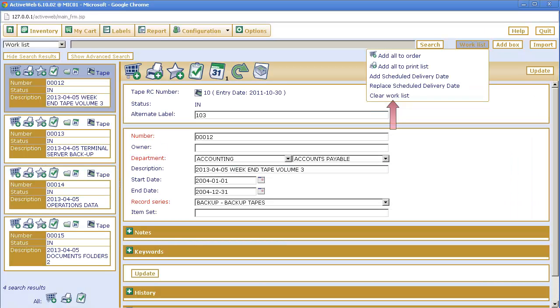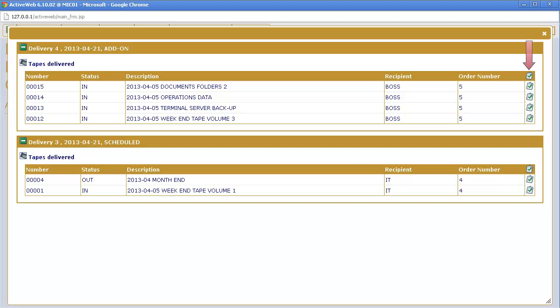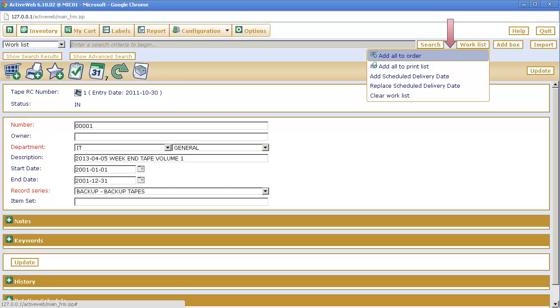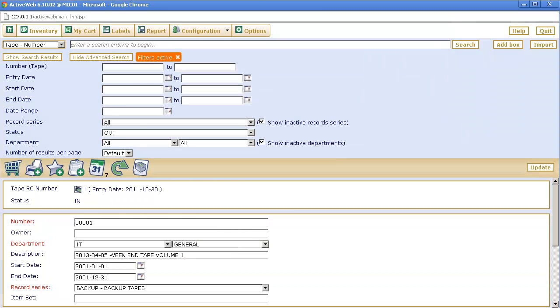If we wish to use our work list for this, we should start by clearing it. Recall that you can add items to your work list from the delivery calendar by pulling up the delivery date, expanding a delivery, and clicking the Add to Work List button. Back on the Inventory tab, we have the option of adding all items from our work list to the order. Alternatively, we can just perform a search.